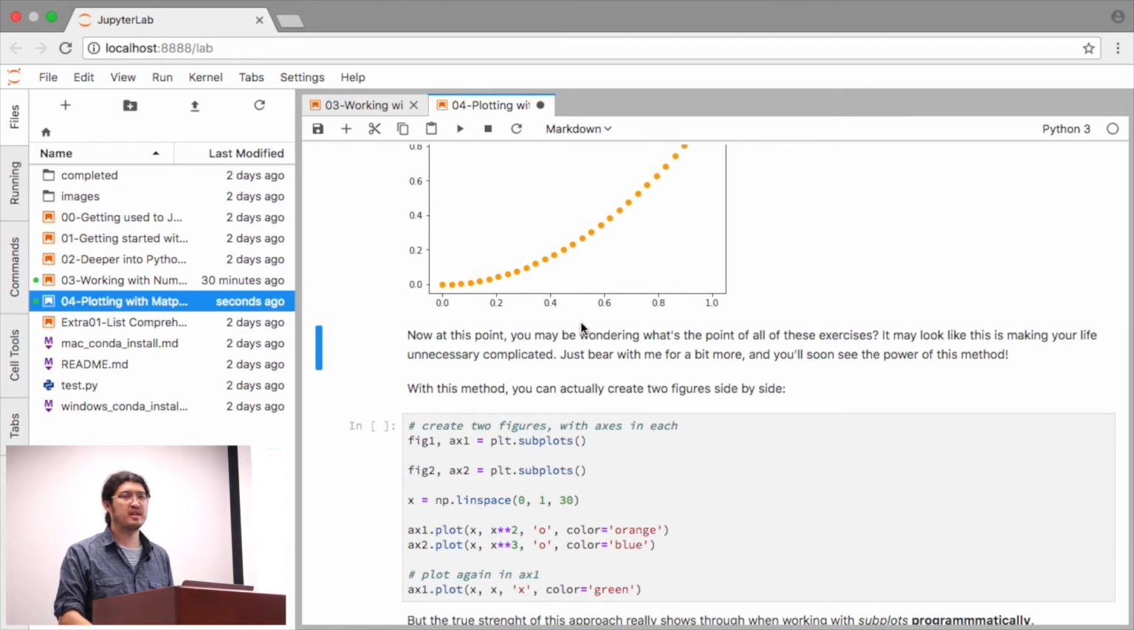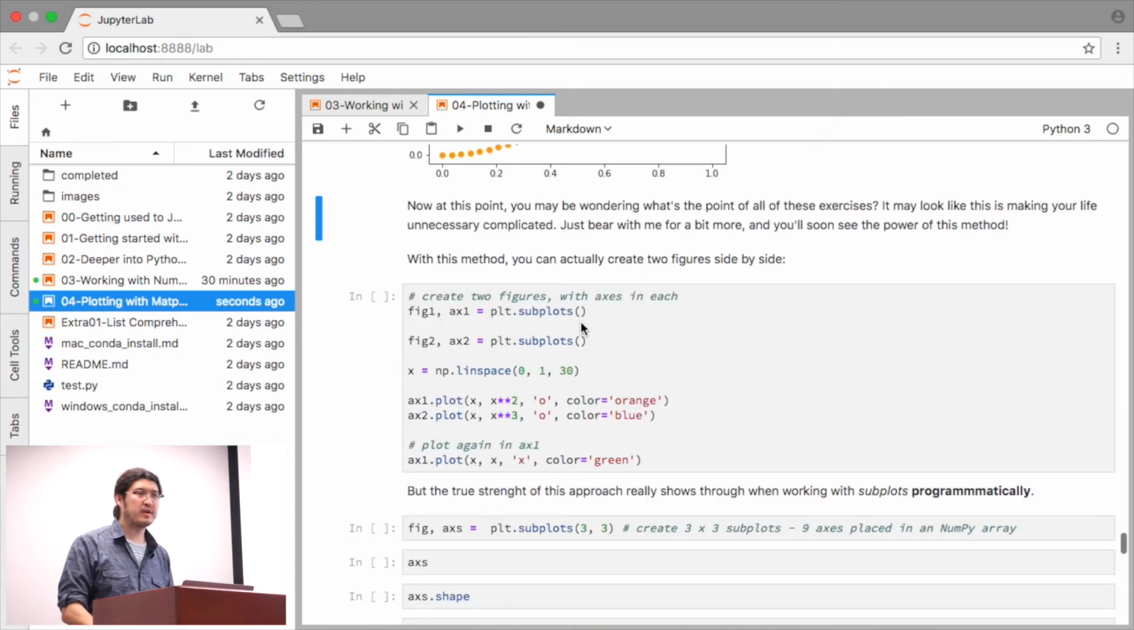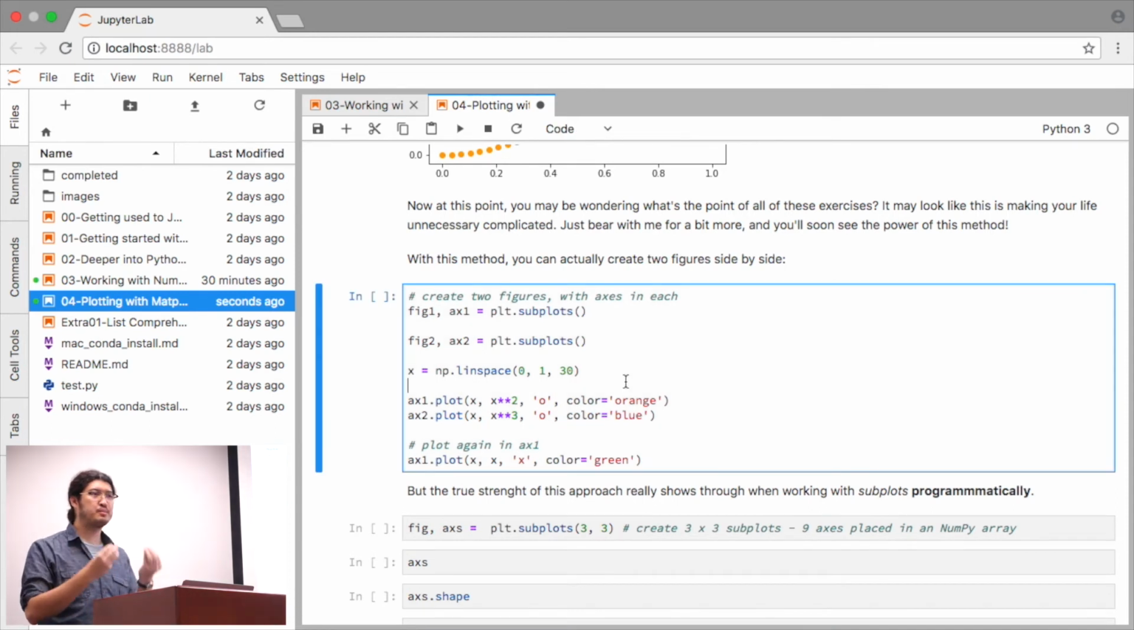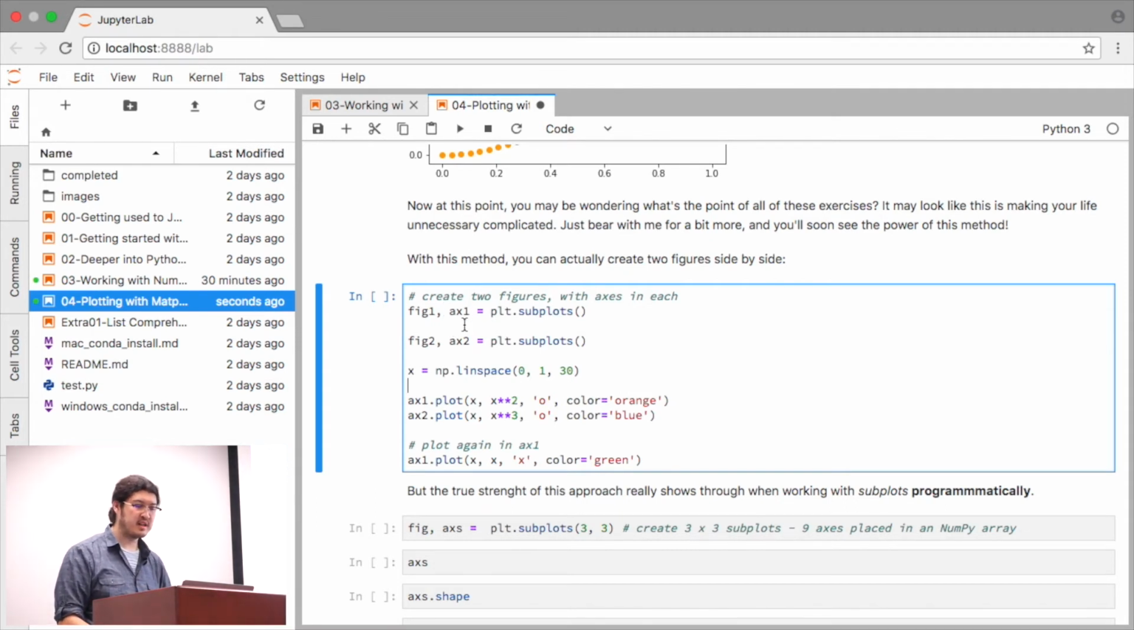True, if this is the only thing you do with it, then there's really no reason to go with this method. But the real power comes from the fact that now you have explicit handles onto figures and axes. And this means you can create multiple figures side by side, and go back and forth about where you're plotting what. So here I'm plotting 2 figures and 2 axes.